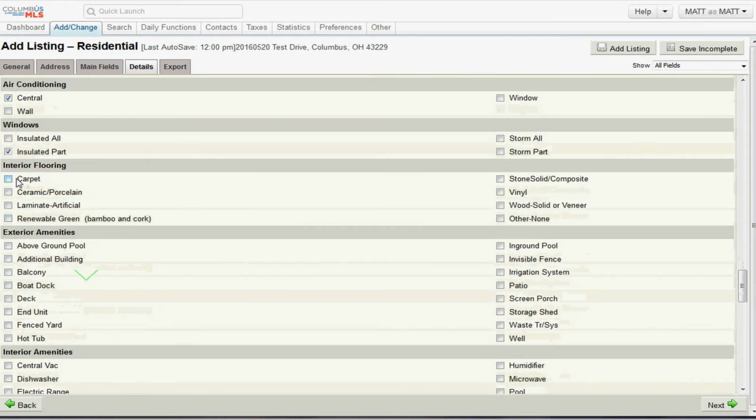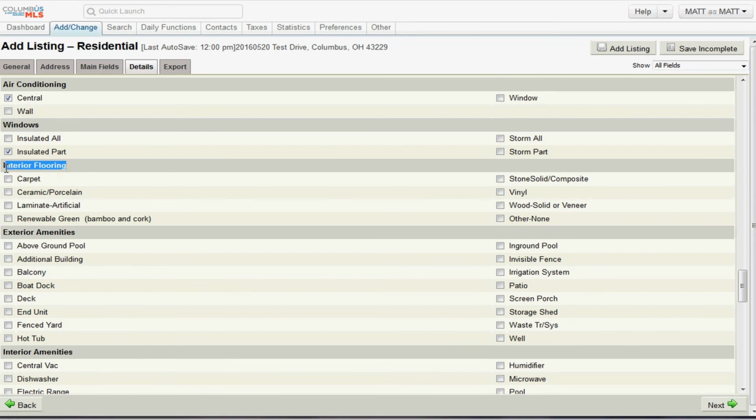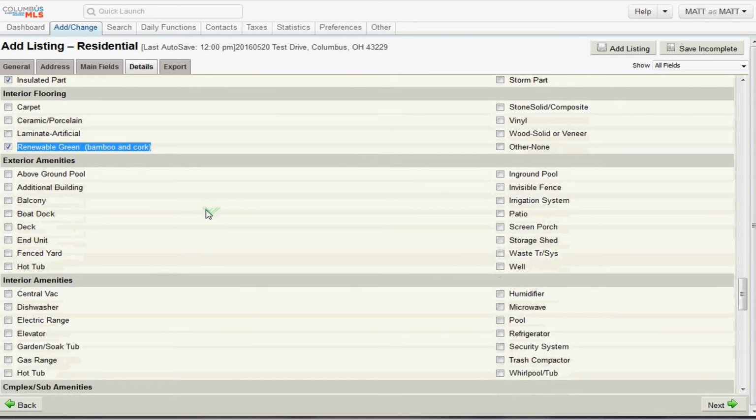And interior flooring. Now, you might say, well, some of these really aren't that significant. Well, maybe. But for example, look at interior flooring. If someone is really into the green thing right now, and they really want bamboo floors, or they really want to have renewable green flooring, and you don't select it, even though this property has it, the homeowner probably put a lot of money into making that renewable flooring. So again, put everything that applies to that property in these fields.